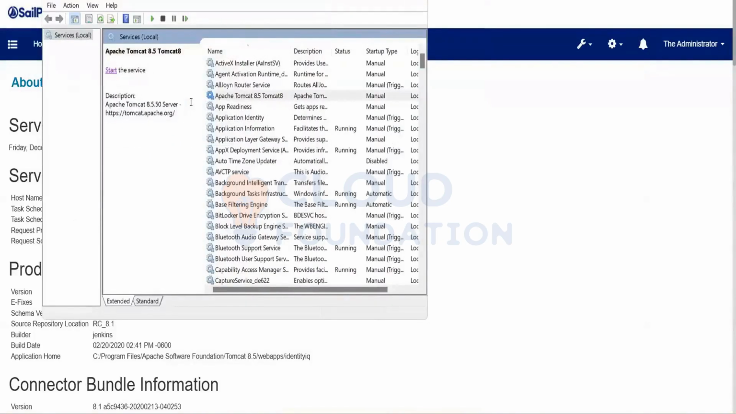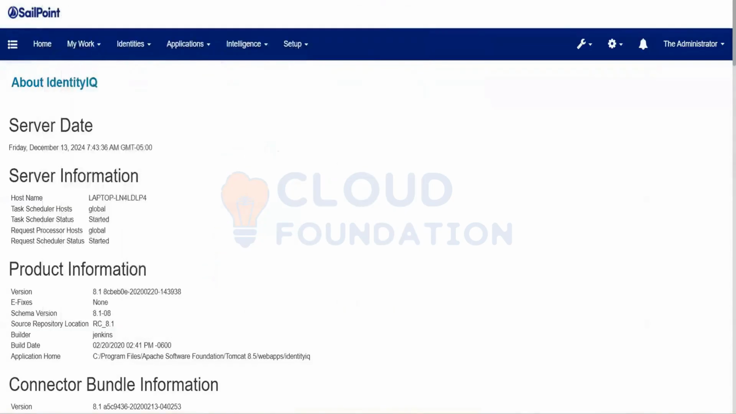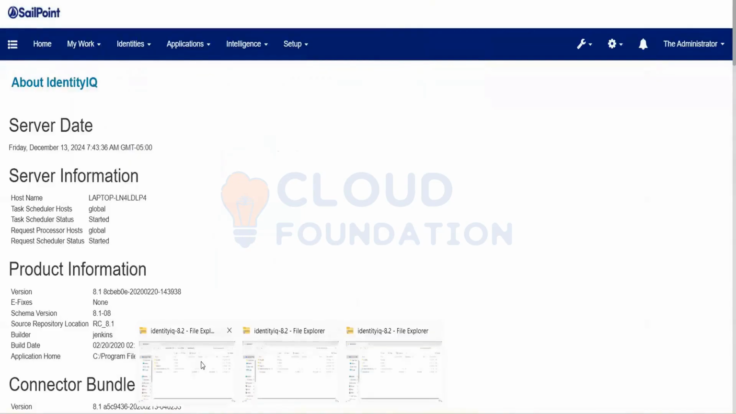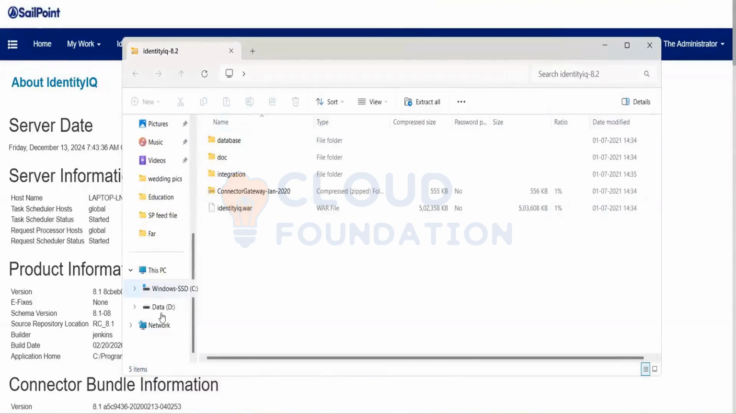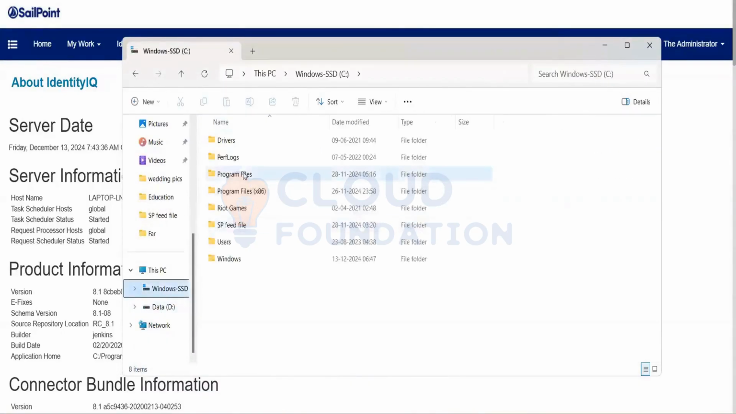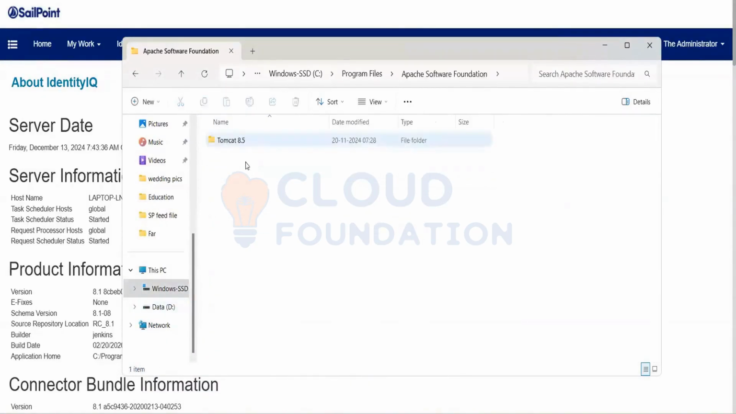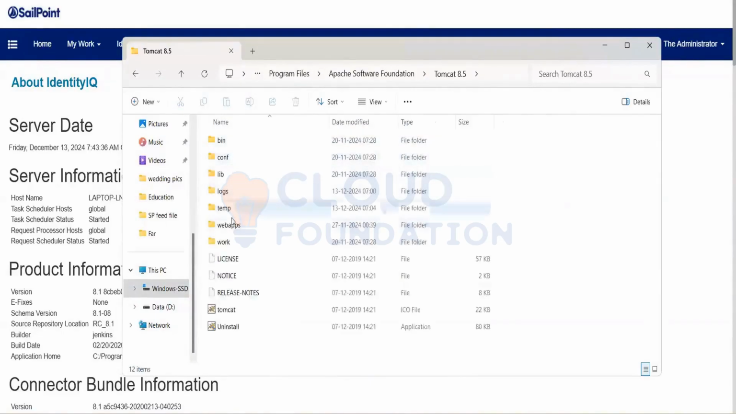First step, the DB team has to take a backup, which means the SailPoint database backup needs to be taken. Second step, we are going to stop the Apache Tomcat services. Third step, we will go ahead and take a backup of our SailPoint directory. The SailPoint directory will be available under Application Server.